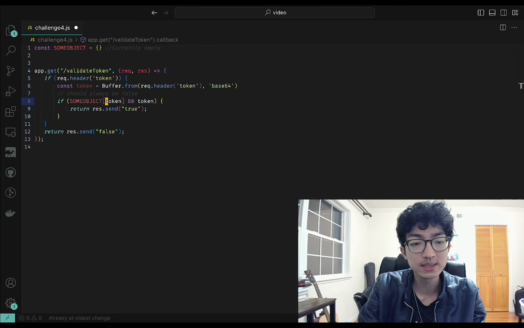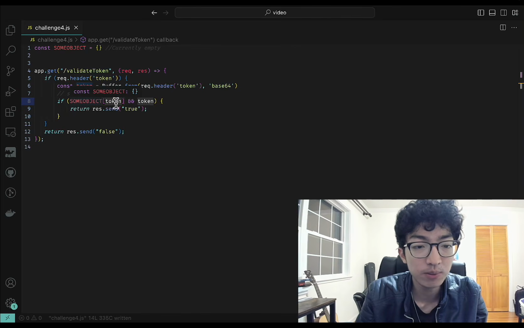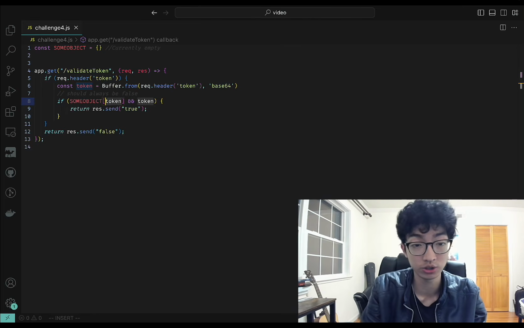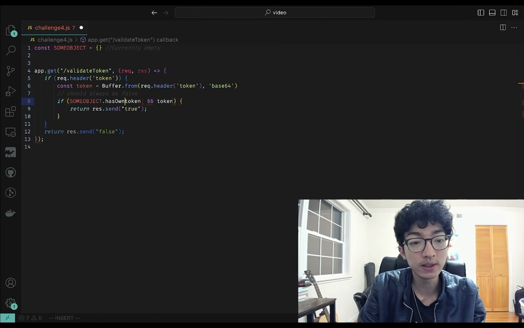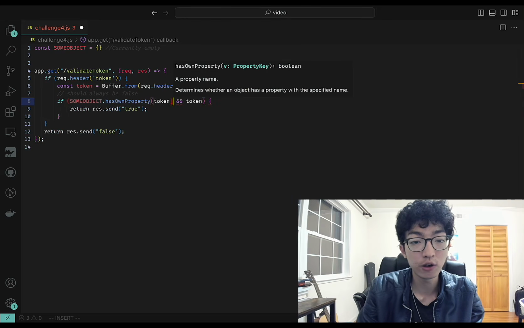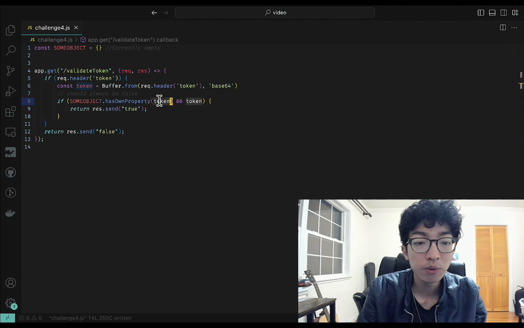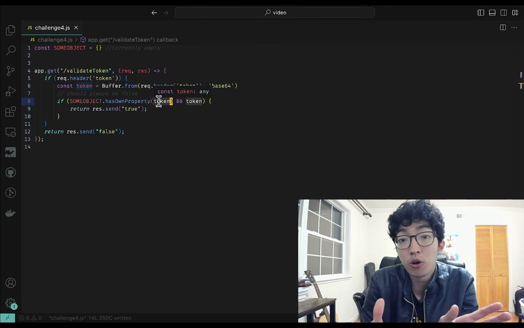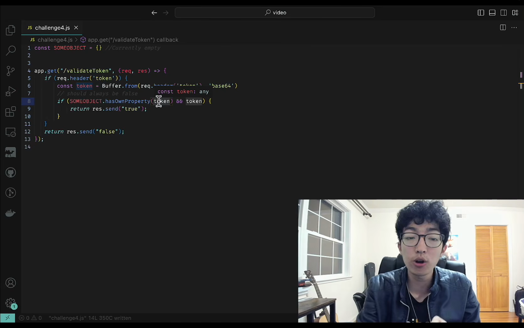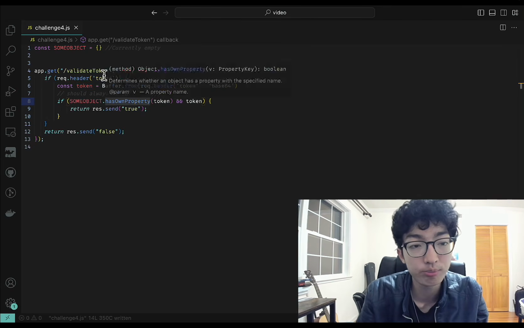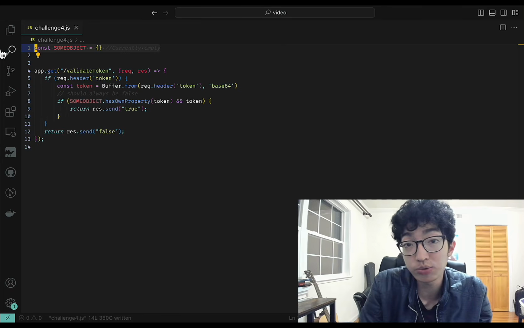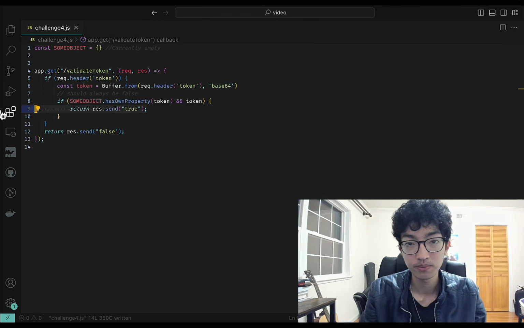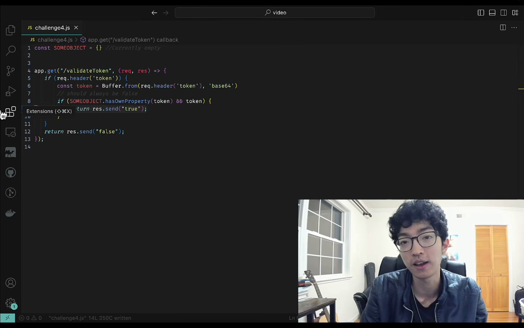So to protect against this, instead of indexing in with this token, we want to make sure that we only look at the properties of the object in question. It turns out we can do that using the hasOwnProperty function. So we use this method, we pass in the token, and even if we were to pass in this __proto__ string, it's not going to fetch the proto, it's just going to check whether or not that property exists in the object. Because the object is empty, this will never evaluate to true, and then will never send true. And that's how we prevent the prototype pollution attack.